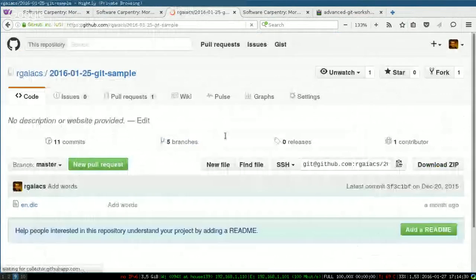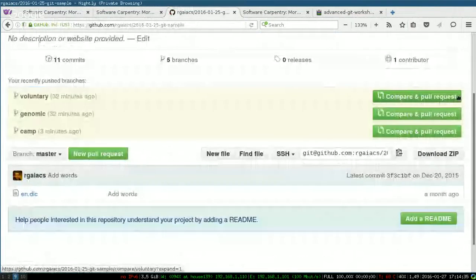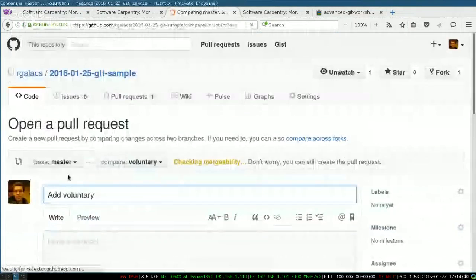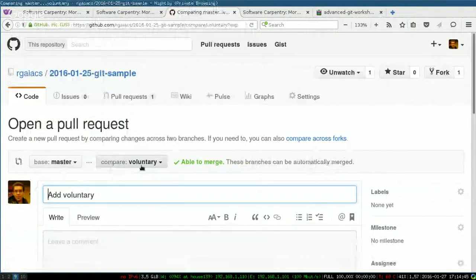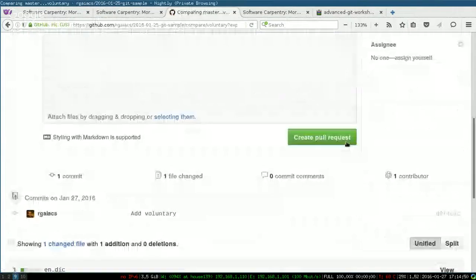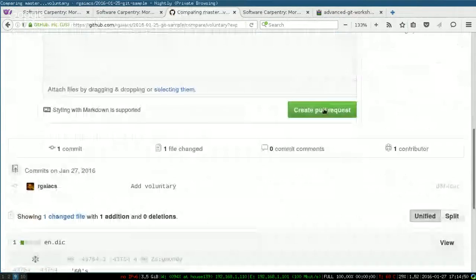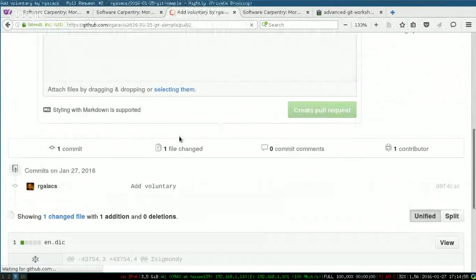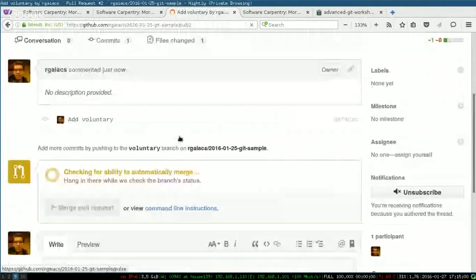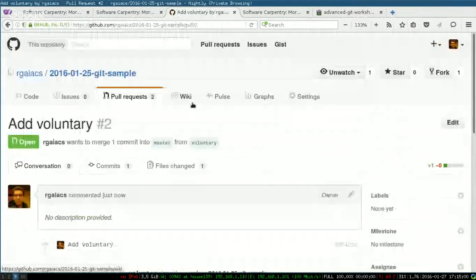So you can go back again and create a second pull request. You can now use the quick green button. If you use that, you go straight to selecting the branch that you're going to use. So I select the voluntary one now, and I can again create that pull request. Normally you're going to create a pull request not against your own repository, but against a repository that you forked. But for this lesson, we are going to stay just with pull requests within our own repository.